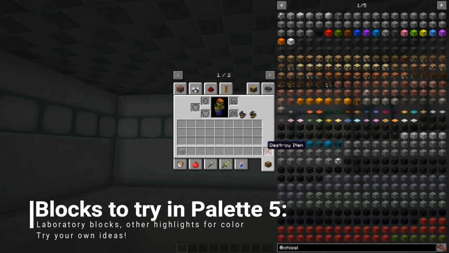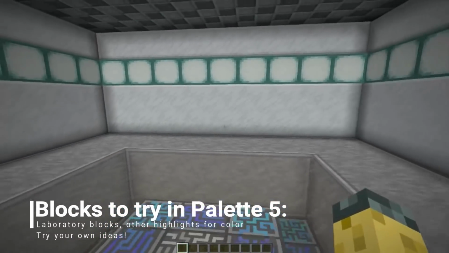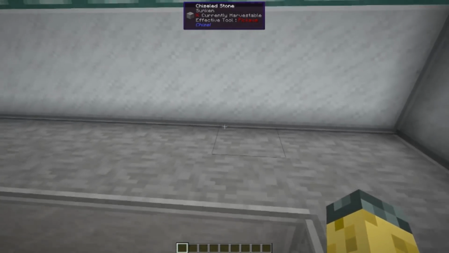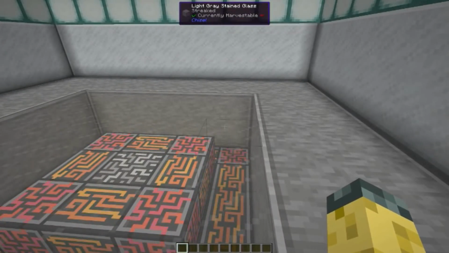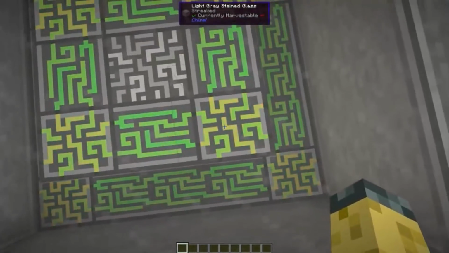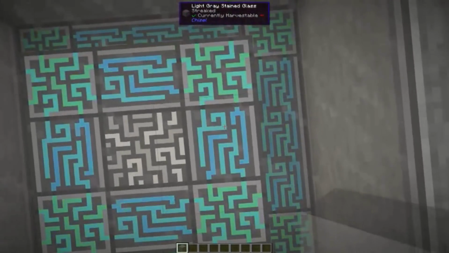Stuff to try are obviously the laboratory blocks, but also try to add a little bit of other color if you want, using various glass and stuff like that. It should be white with one color accent, but this one I chose the whole rainbow as my color accent.